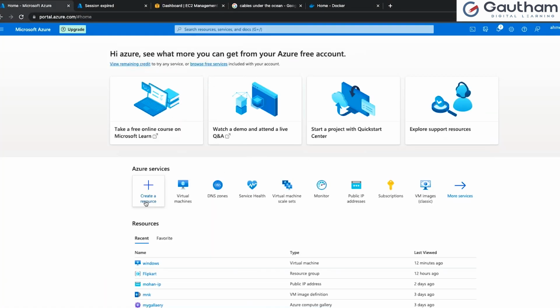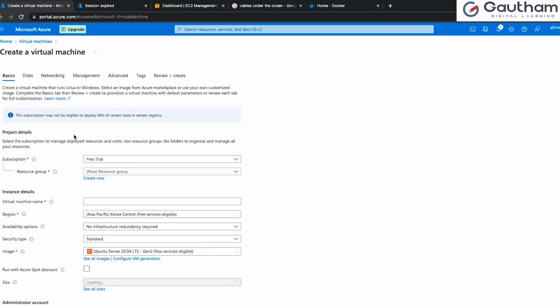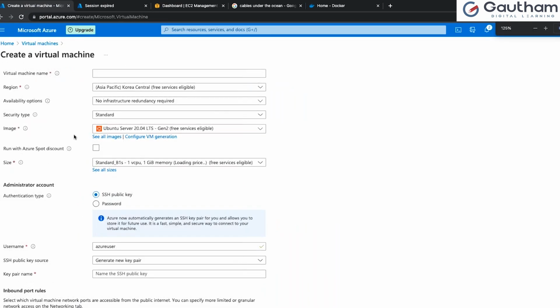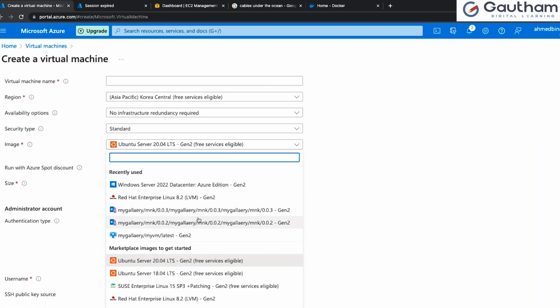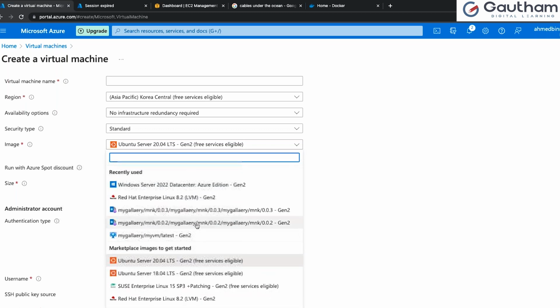So if I go to Home, go to virtual machines, and click on create, over here you see you have a list of images, right? You have Windows image, you have Linux image, okay? All these are the list of images which you have with you, right? So where are all these images? On your Azure dashboard only you have all those images, right?